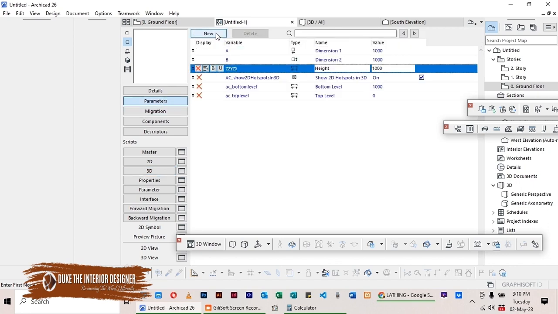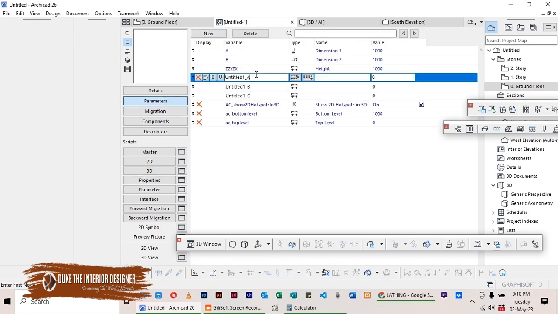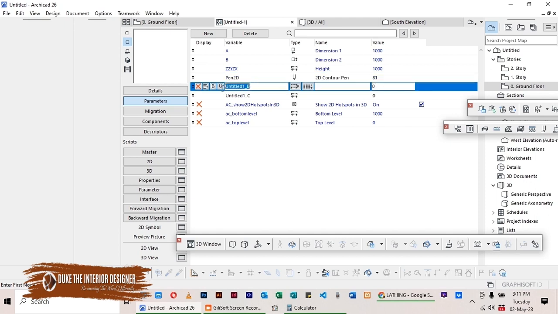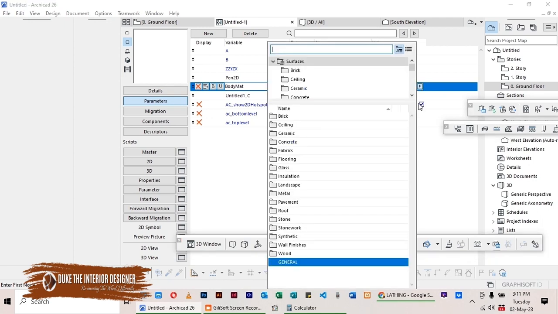Come here, let this be pen 2D, contour pen. Remember, this is a pen. I always like working with number 81. Let's have body mat. This is a surface, body. We are creating a vase.